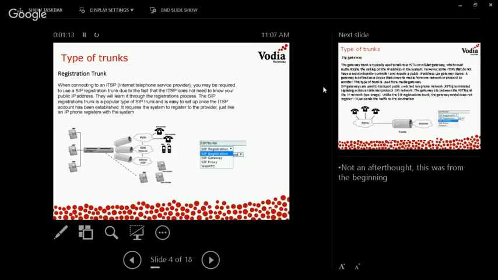Types of trunks. Registration trunks. When connecting to an ITSP, Internet Service Provider, you may be required to use a SIP registration trunk, due to the fact that the ITSP does not need to know your public IP address. They will learn it through the registration process. The SIP registration trunk is a popular type of SIP trunk, and it is easy to set up once the ITSP account has been established. It requires the system to register to the provider just like an IP phone registers with the phone system.